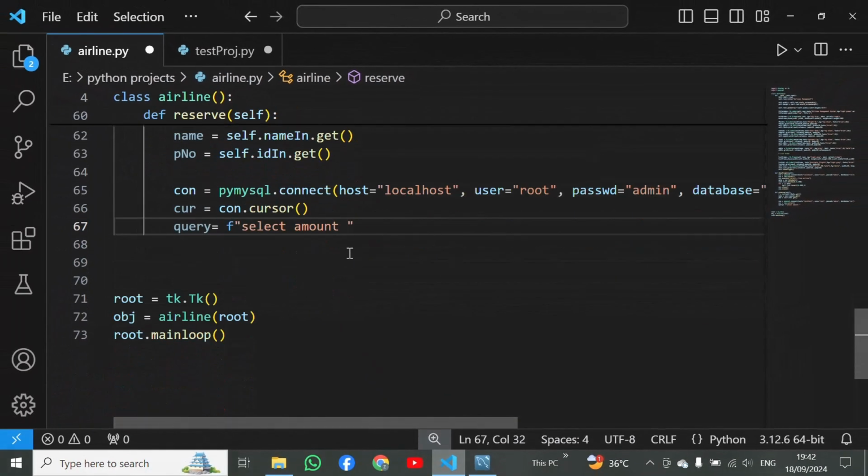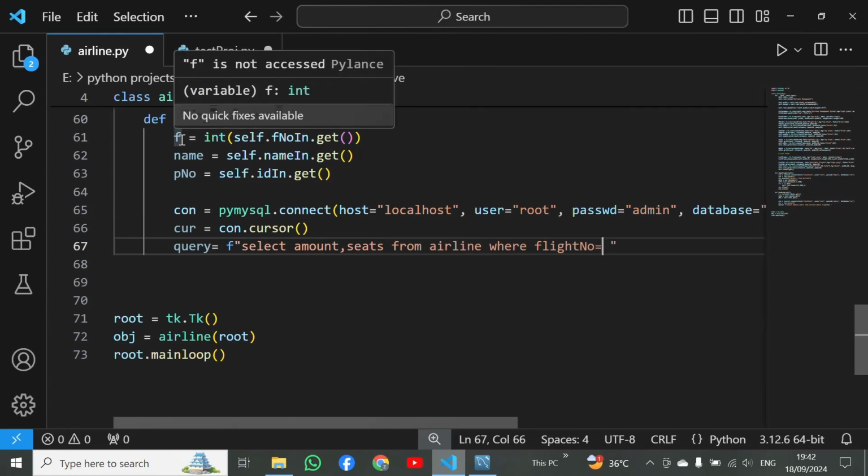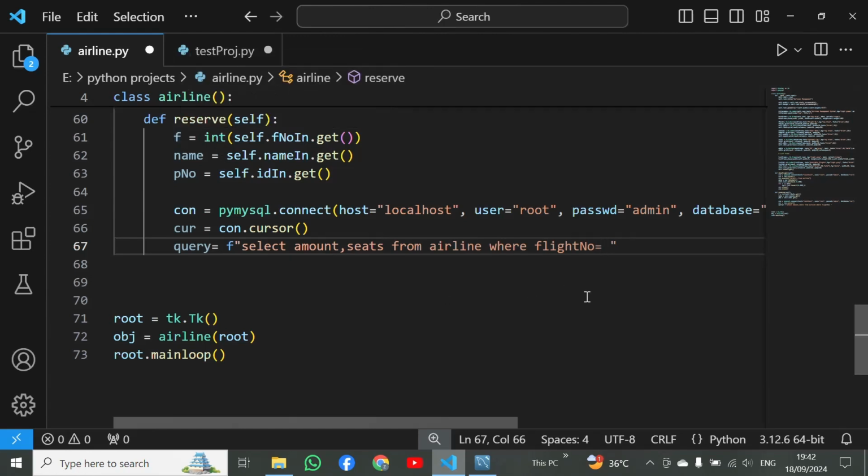Here we have to select amount and then seats, amount and seats from airline, this is the table name. Now we have to use a where clause to filter flight numbers. So here we have to define flight number is equal, so we have to match it with the user-entered flight number that exists in our f variable.